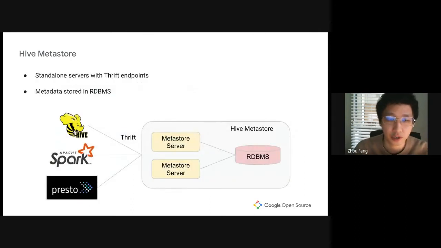The architecture of Hive Metastore looks like this. As I mentioned, it has a Thrift server. The interface is Thrift, and there is a Metastore server, which is a stateless RPC server. All the metadata is stored in a relational database, which you can see on the right side, the RDBMS. The database and the server together become the Hive Metastore. Hive, Spark, and Presto will read or write metadata through the Thrift interface.